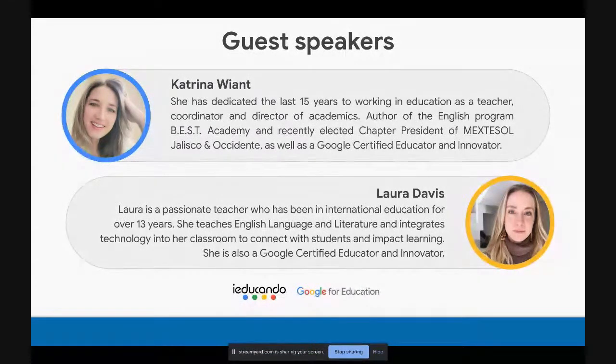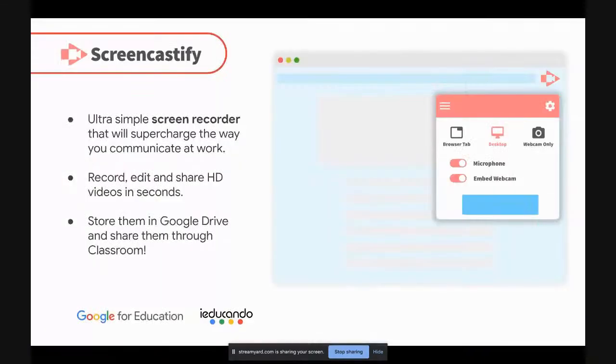So Flipgrid is fantastic for connecting to students and to hearing their voices. Screencastify is excellent for providing information for them. And Google Forms is a fabulous tool for assessing knowledge in a very quick and efficient way. So we thought that these 3 tools were really useful and can help provide you guys with some basics to start bringing your classes online easily and effectively.